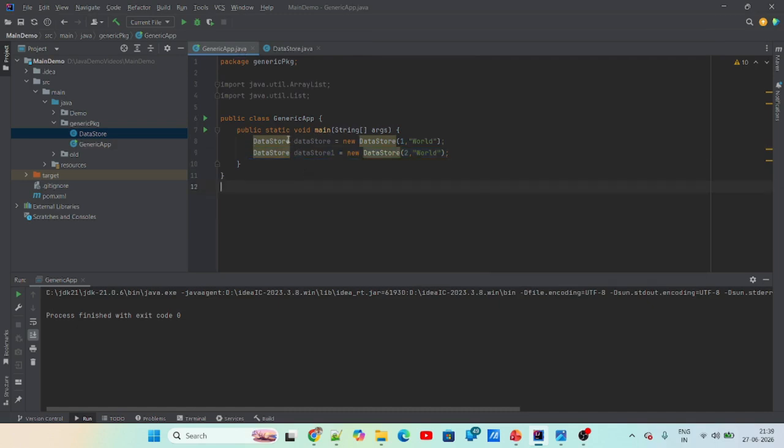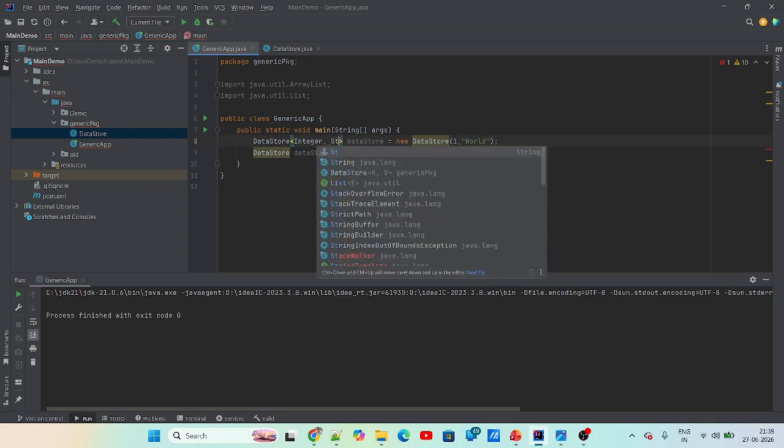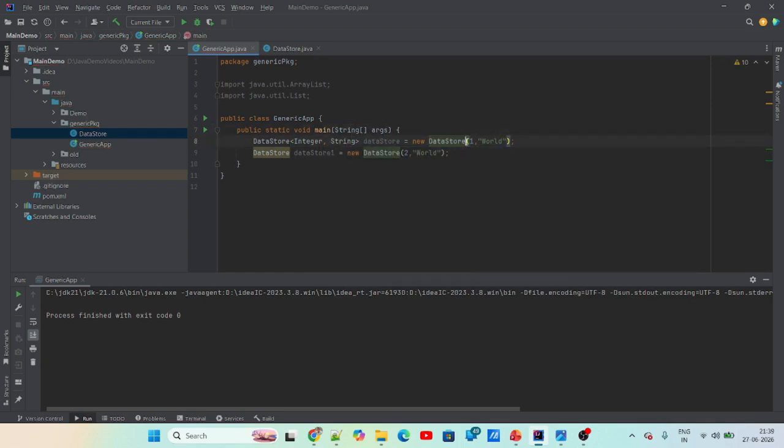Now let's see how we can use this in the data store example. In the first case, I want Integer comma String. If I do this, it works fine. And if I want, I will use Integer comma Float. Let's make it Integer comma Float, 2, 0.5.